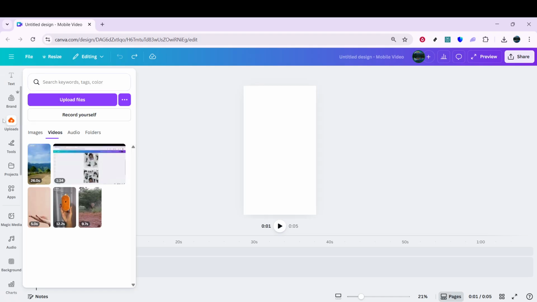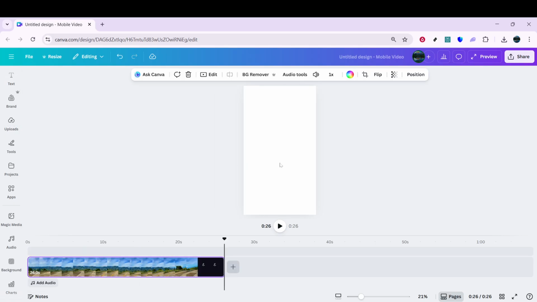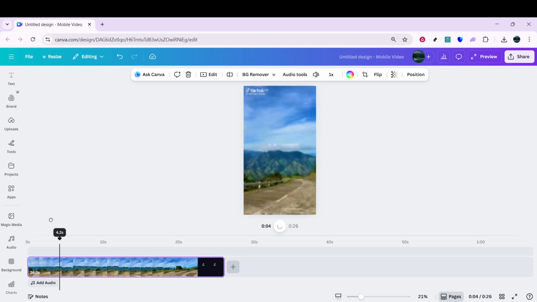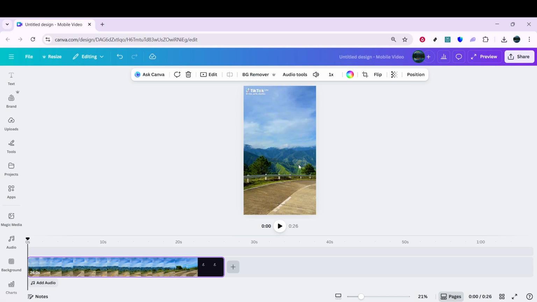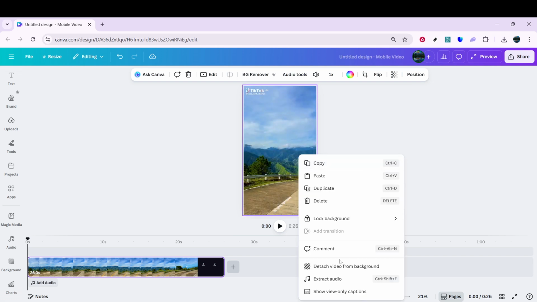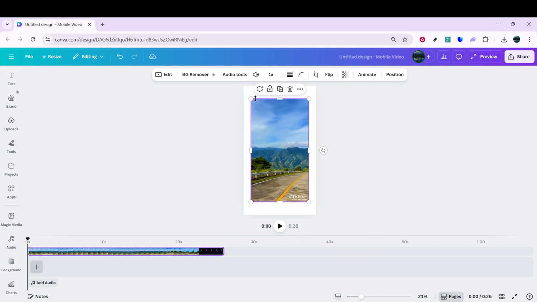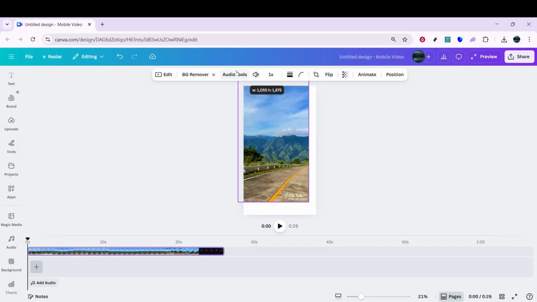Next, upload your clips and drag them onto the canvas. Arrange them in the order you want your story to unfold. If a clip was filmed horizontally, you can scale or crop it so it fills the frame without important details getting cut off. Keep faces, text, and key actions centered to avoid being covered by on-screen elements in the YouTube app.